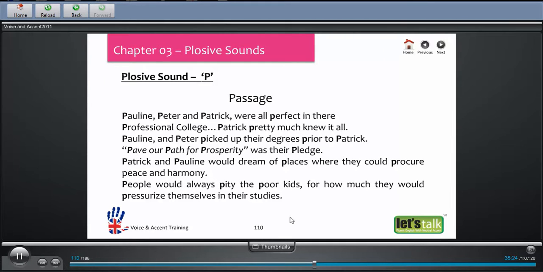Patrick and Pauline would dream of places where they could procure peace and harmony. People would always pity the poor kids for how much they would pressurize themselves in their studies.